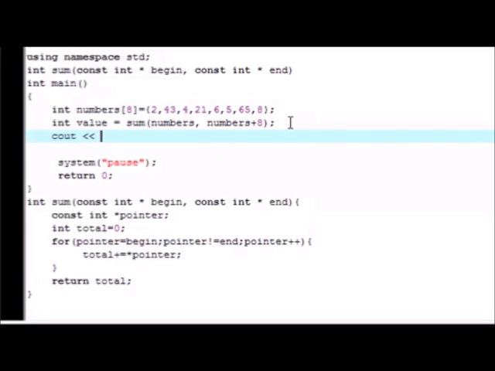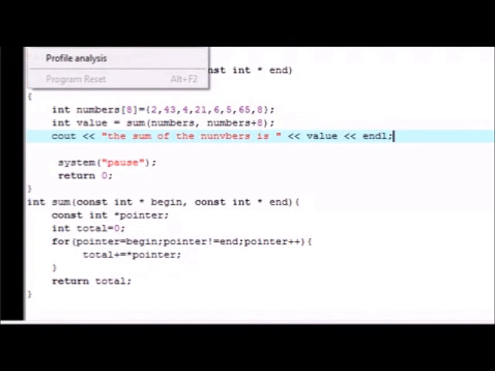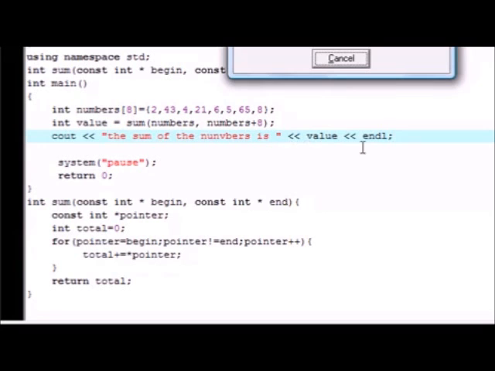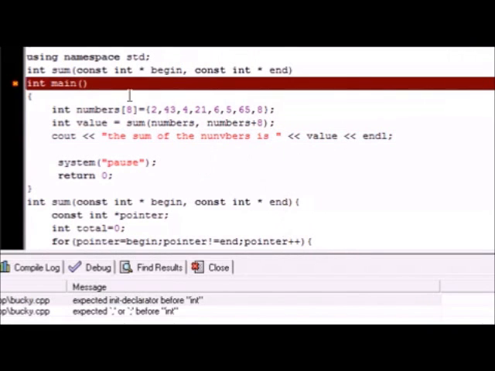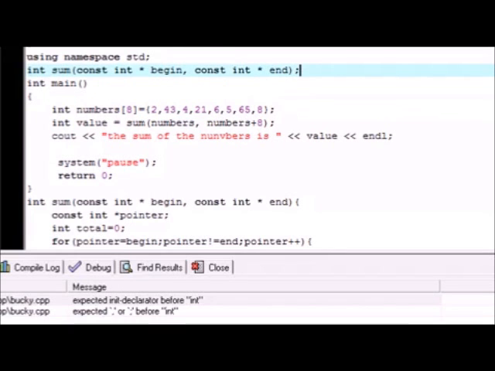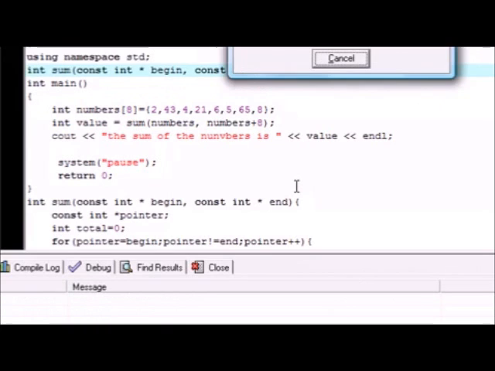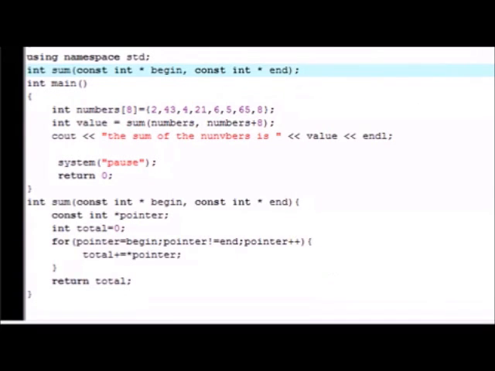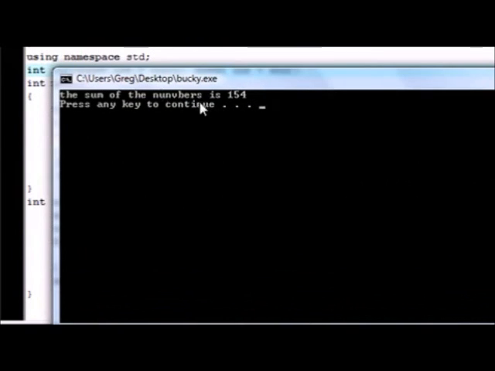So now let's just output it on the screen. The sum of the numbers is, and let's press value and end line. Now let me compile and run, and you'll see how many errors we got. Check my semicolons real quick. Int main, and oh, forgot my semicolon right here. That is embarrassing. Remember, ladies and gentlemen, when you're prototyping your functions, always put a semicolon. Not like me. So now it says the sum of the numbers is 154.